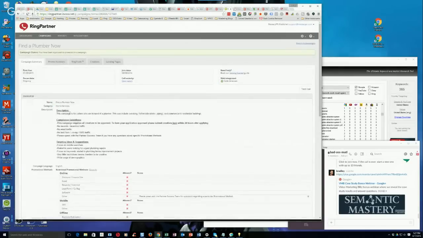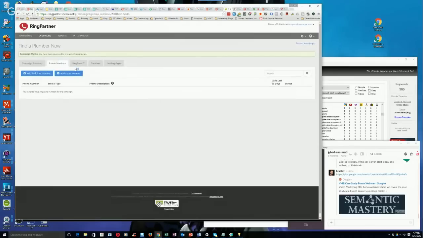Promo numbers. Once you've been approved for a campaign, guys, you will get notification via Ring Partner, because they have to approve your creative first. Once they've approved your creative, then that gives you the green light to go ahead and start promoting that offer. Then you can come over here and get local numbers or toll-free numbers by just clicking on the promo numbers button. It will issue one instantaneously.